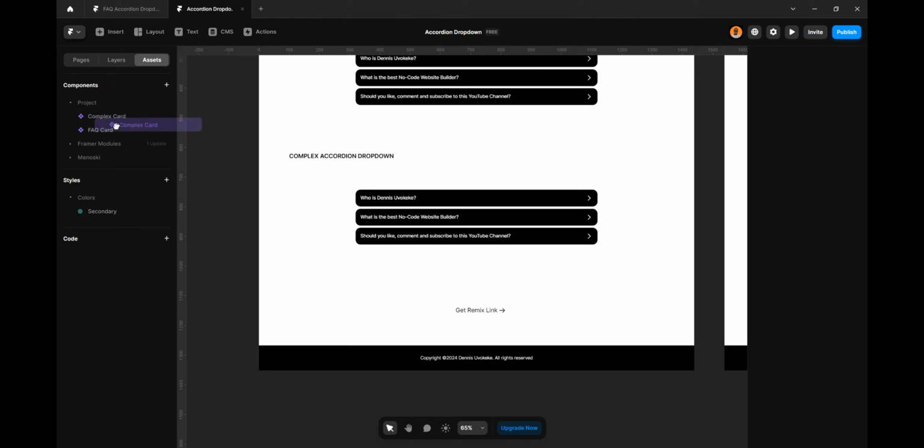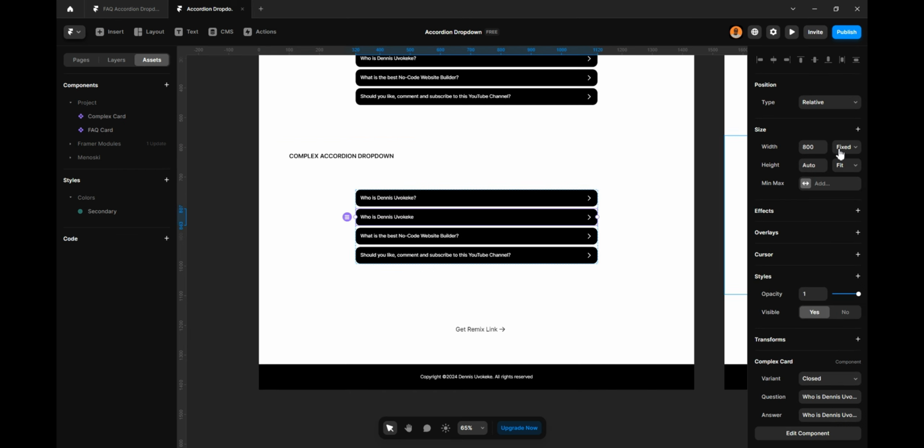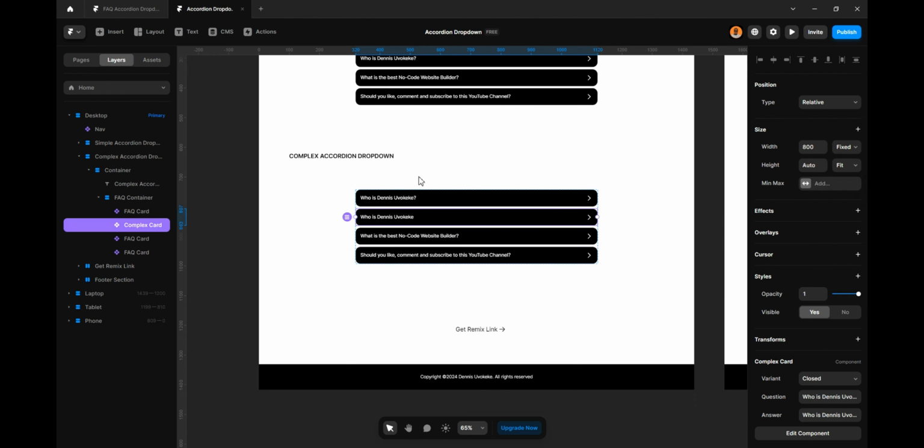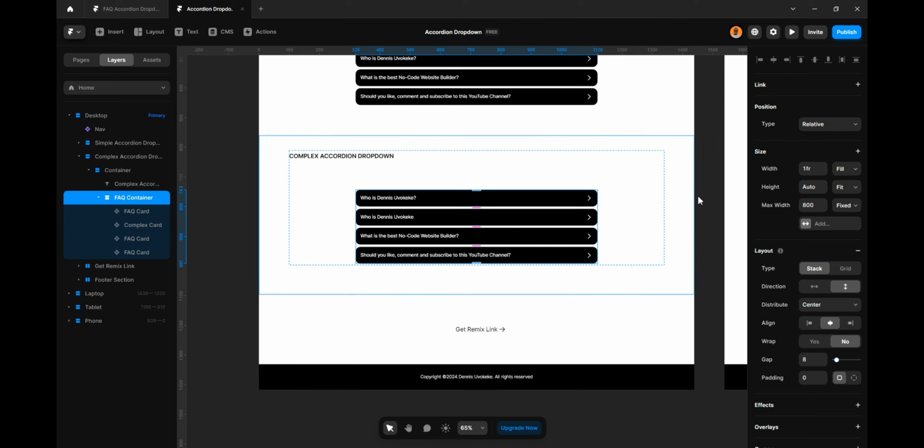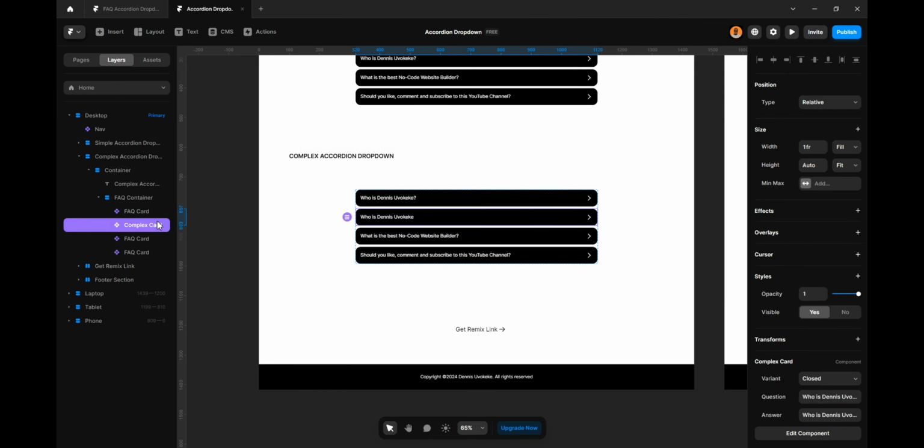So we come here. This is the layers panel. We go over to our asset panel, which has our components, and then drag the newly created complex card. You could call it whatever name you want, and ensure as soon as you drag it here, we should then go back to our layers. As you can see, this is the complex card. It's set to 800 fixed. We don't want it to be set to 800 fixed. We want it to be fill, because our FAQ container has a max width of 800. I hope you understand. So that's just it.